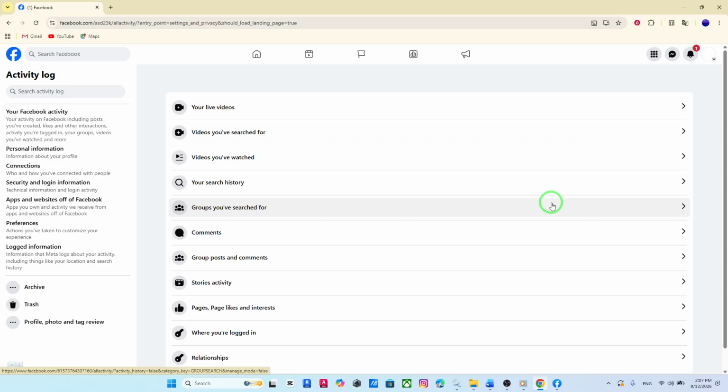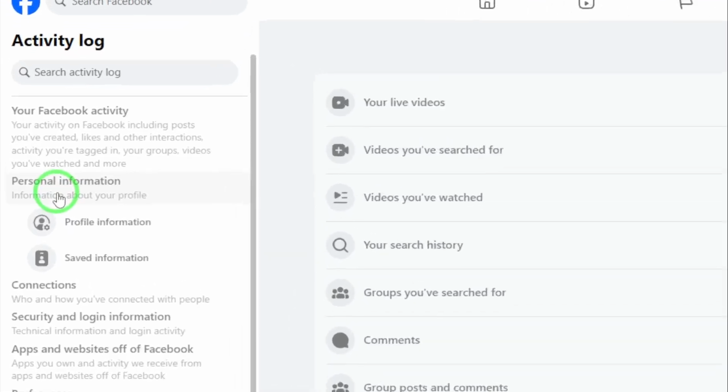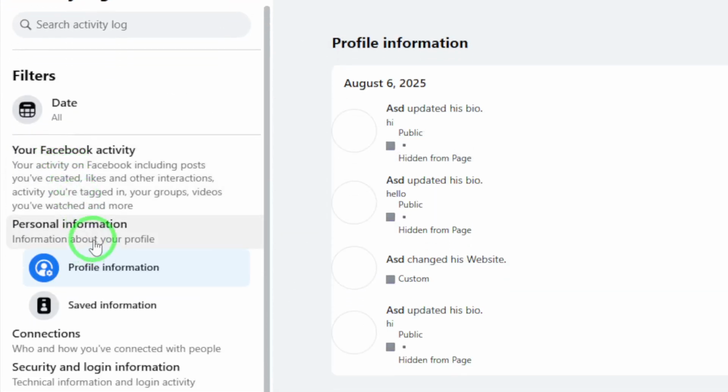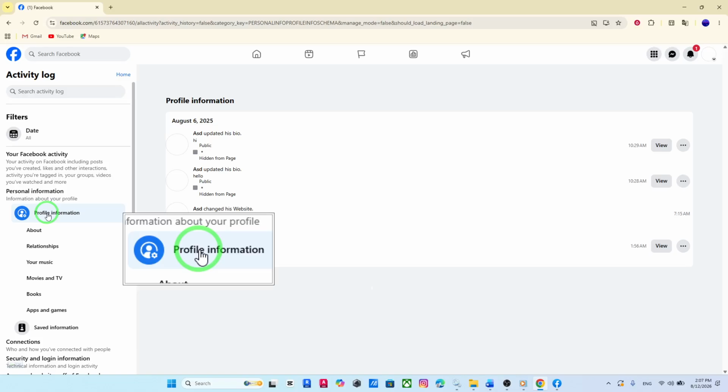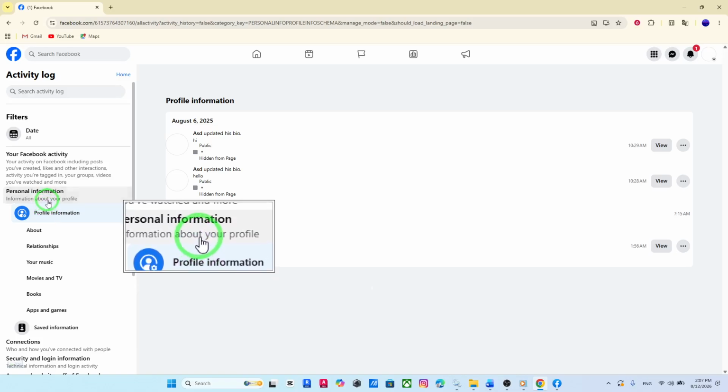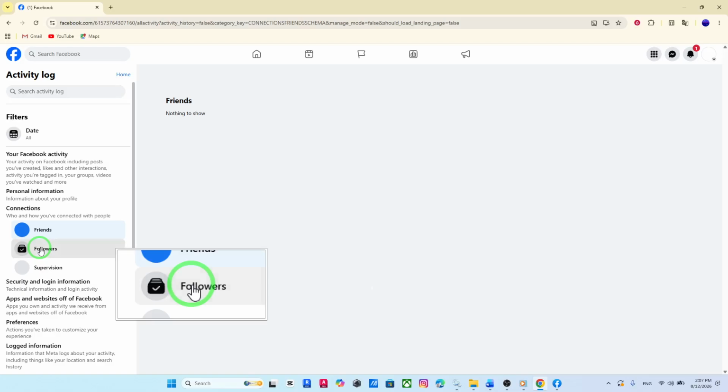The activity log contains different types of information and activities connected to your Facebook account. Inside the activity log, find and select Personal Information. This section includes personal details and account-related information that Facebook has organized for you. Next, click on Followers. After that, choose the option labeled People Who Followed You.